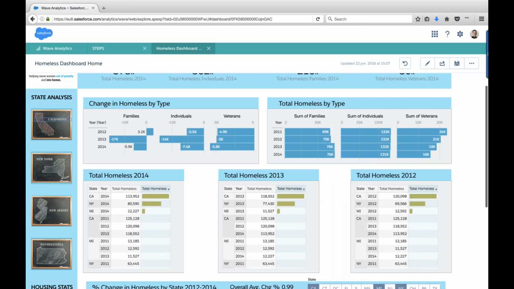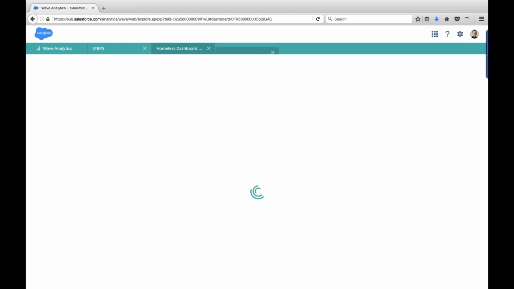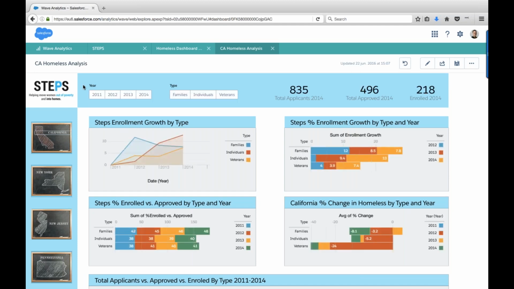Again, here on the left-hand side, we've put some more analysis by state, so we can just click on the hyperlink, and that will open up a new dashboard for us. Here on the top, you see we started in the Steps app, then we went to the home page, and now we're in California homeless analysis, which is one of the sub-pages.